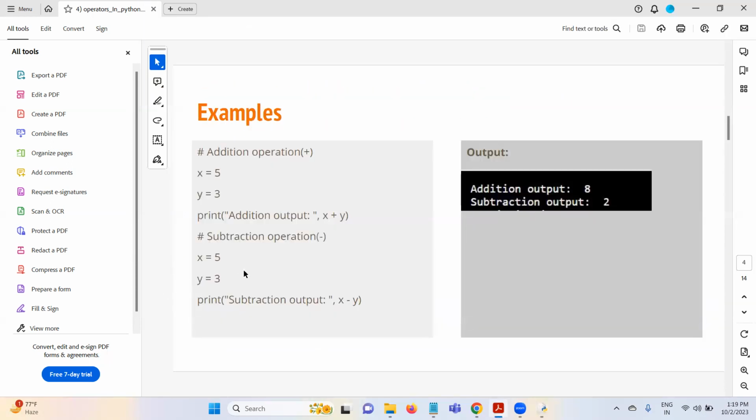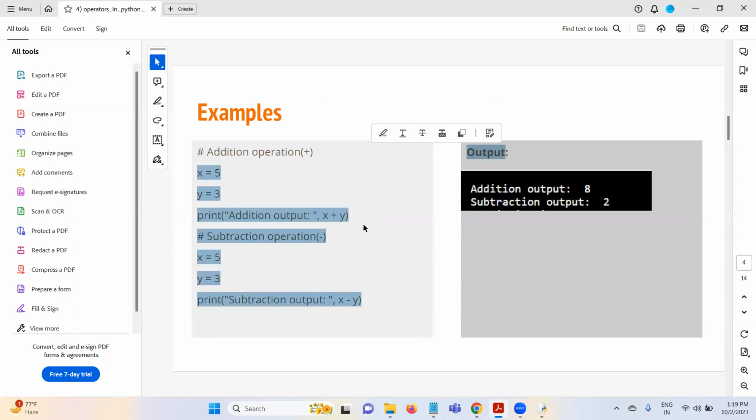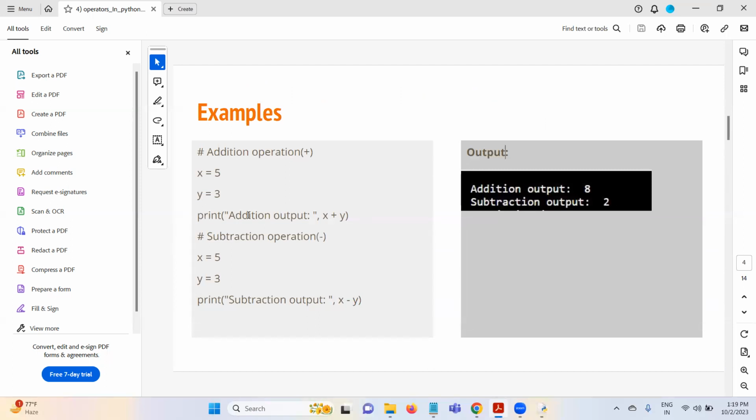Okay, let's go inside. Addition operation. So x is equal to 5, y is equal to 3. Addition operation, x plus y. Whenever I execute this program, I am getting this output. What is the addition output? 8, because the x value is 5 and the y value is 3, so 5 plus 3 is 8. This is the output screen. And subtraction, x is equal to 5, y is equal to 3, x minus y. 5 minus 3 is 2. I am getting 2 here.